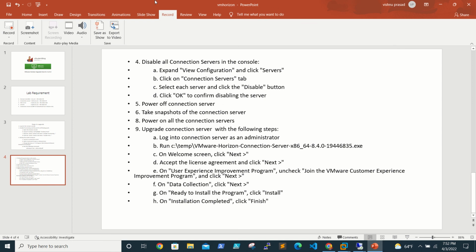So now we have already done step 4, which we discussed. Like, if you have multiple connection servers, you need to go to View Configuration, select the connection server, click on Disable and click OK, then power off, take the snapshot, power on again, and run the installer. We did it a little bit differently here, but both are the same.